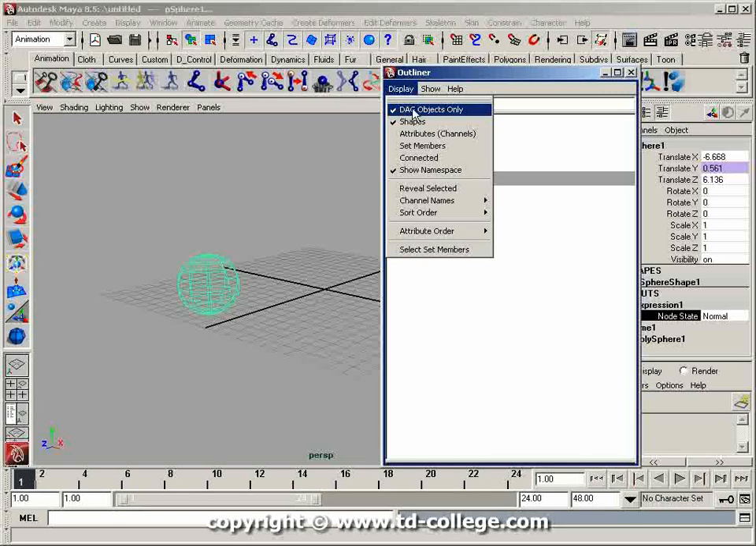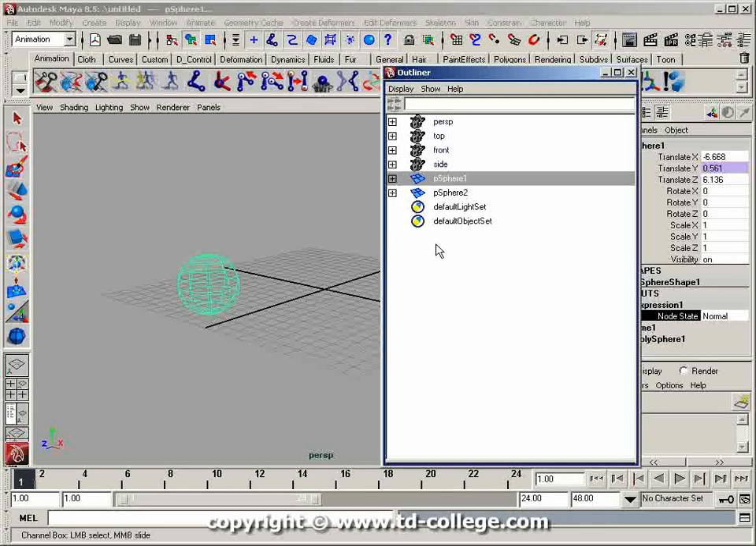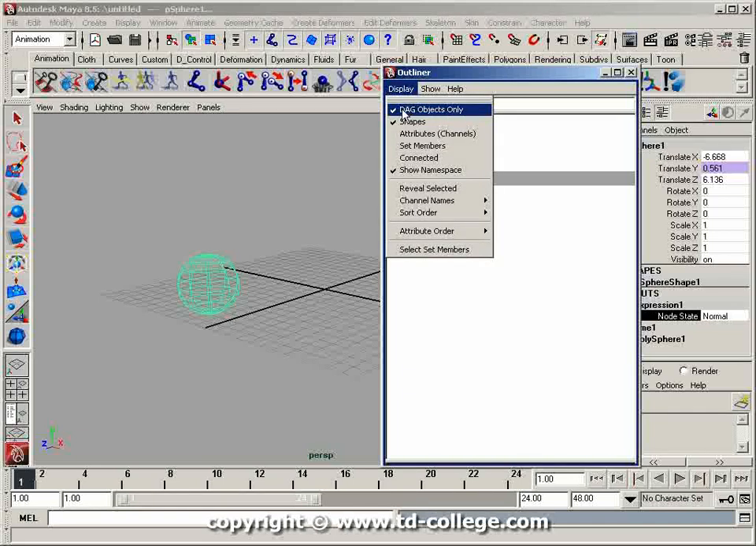Now DAG stands for directed acyclic graph, and that basically for the most part indicates that DAG nodes are nodes that contribute to the hierarchy of the scene. So it's stuff like the transform nodes and then any final shape nodes. All the stuff in between and all these other nodes that are driving things are hidden in this default display mode.